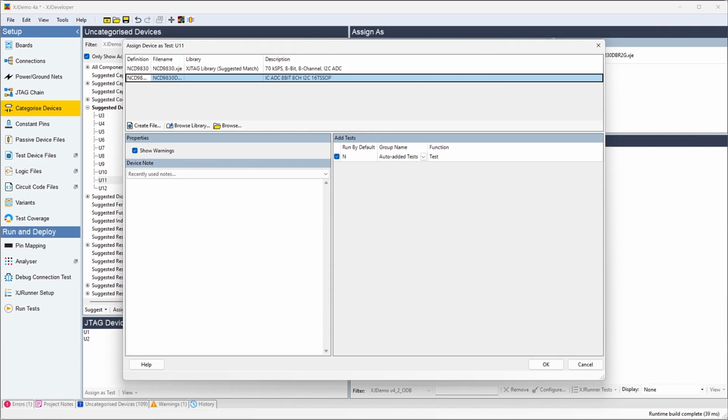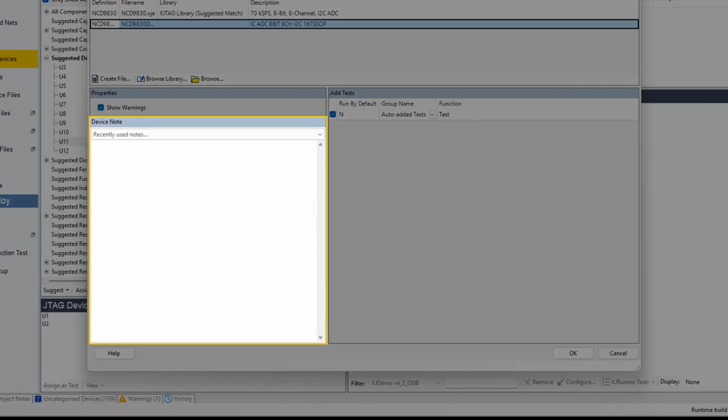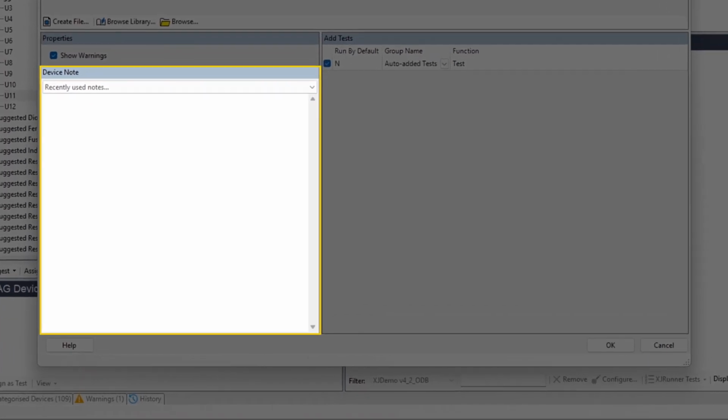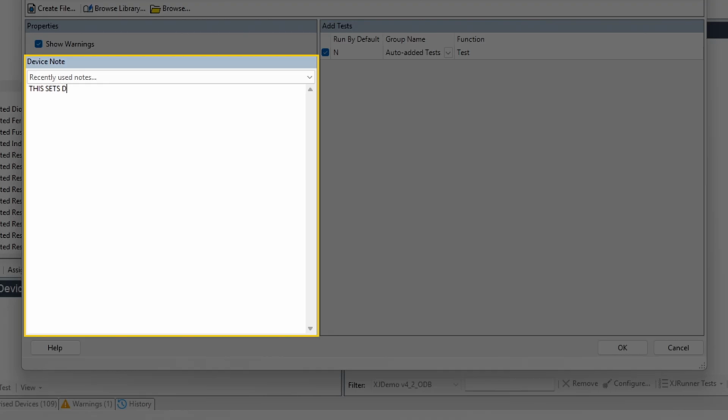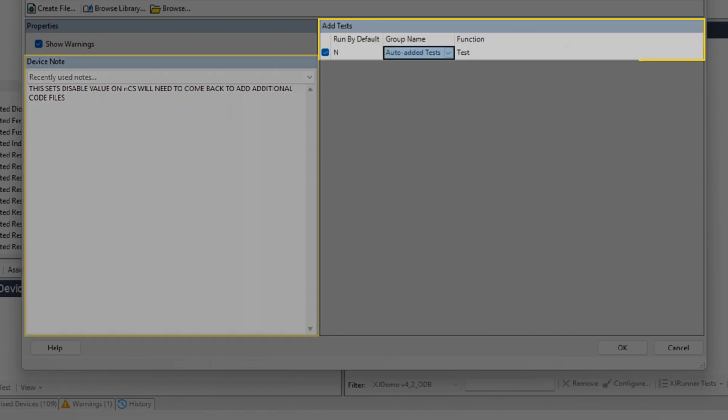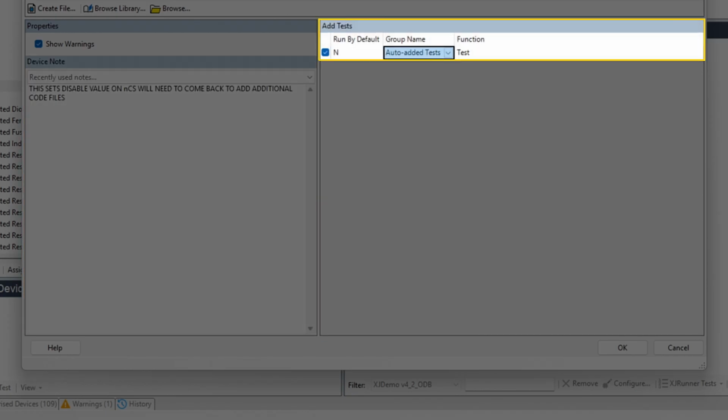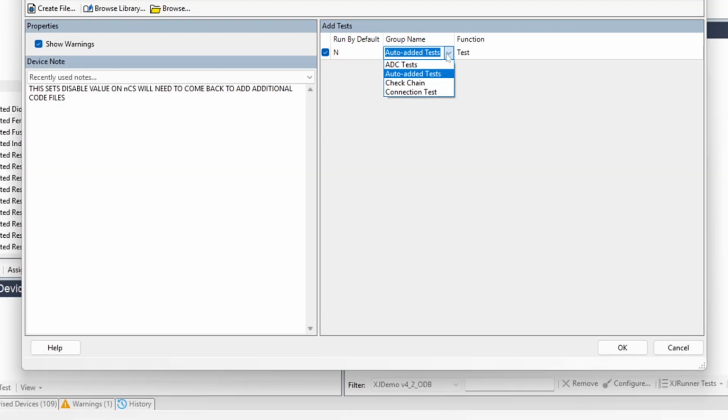The first is to add a note to the file. That's particularly helpful if the test device file is only used to apply a disable value, in which case it's worth explaining that here. If there's future work to do in the file, for example, to come back and add additional code files, you could use it to jot down a reminder. If you told XJDeveloper to add an XJE's template or I2C function for you, there'll be some extra options you can configure. You'll be able to define a test group to put the test into, and this tick tells XJDeveloper to add the test automatically to the test list.